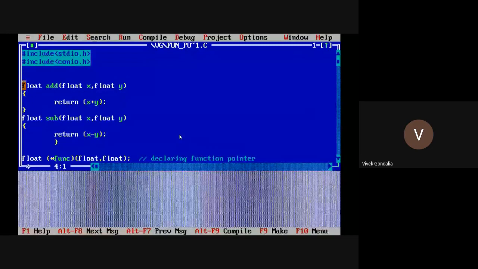See this thing. I'm taking two functions, because if I want to assign one pointer to one variable, then first I have to take the variable. But now I want to take a pointer for the function, so first I have to initialize some function. So let me write two very basic functions.